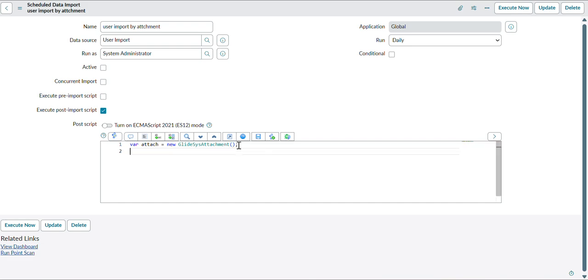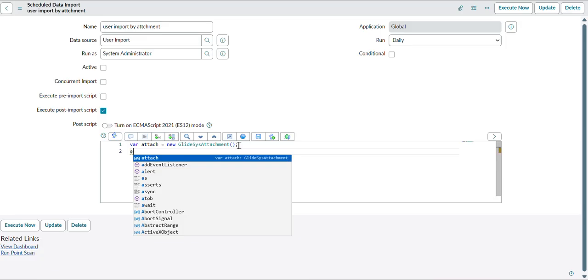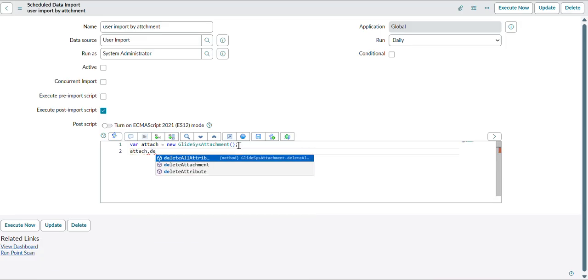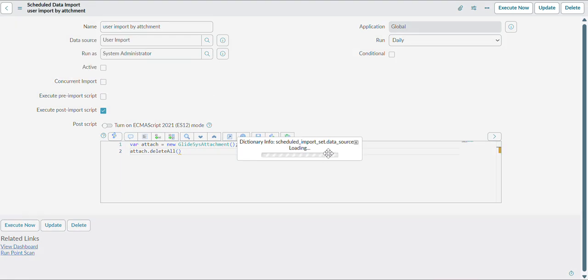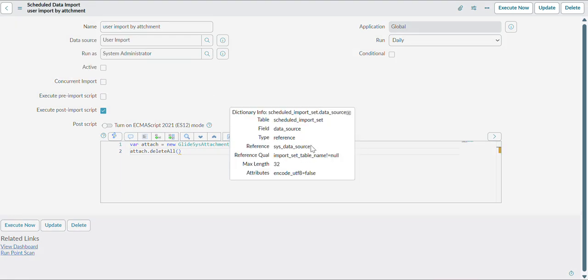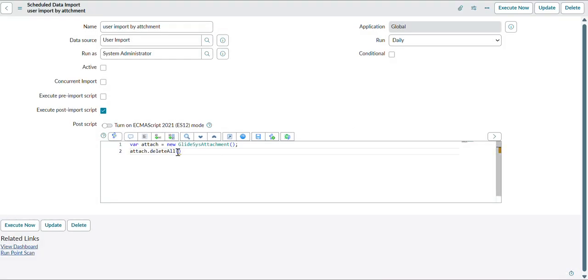And we have to delete that record after the execution is over. Then we have to delete that record from the attachment. So we have a method called deleteAll, and we have to write the data source. So we now click on the data source, right click, and copy the backend name of that data source. And we have to write the data source.